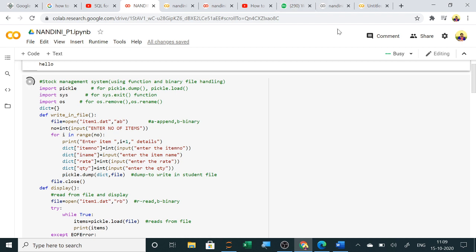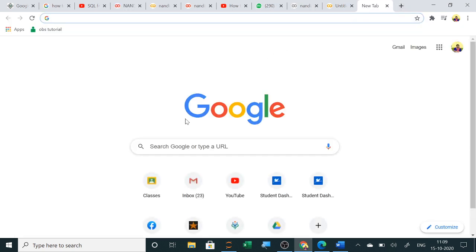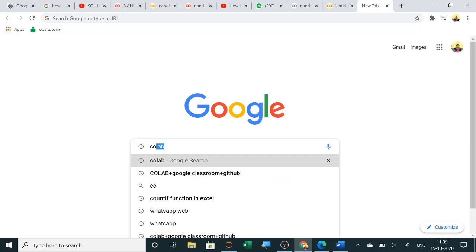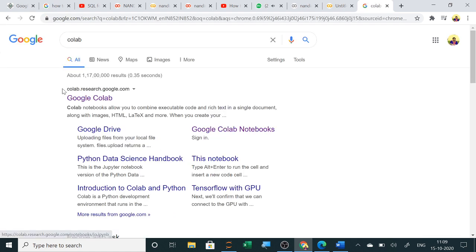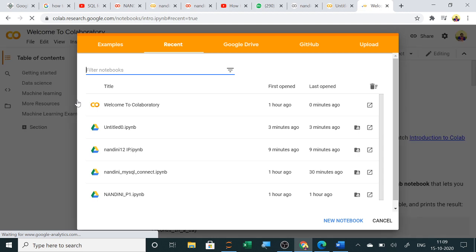What I have done, again I am repeating it. I have opened the browser and then I have searched for Colab, and then you have to log in using your Gmail ID, your Google ID. That much you have to do. So you will open Google Colab. Mine is already logged in. You can see all my programs here.